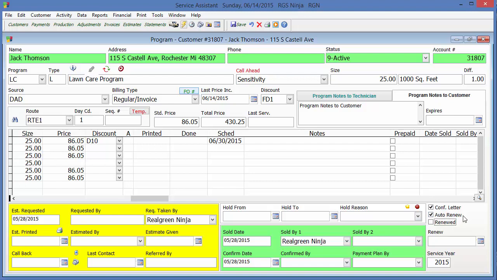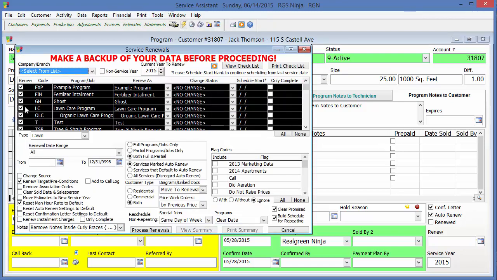All right. Auto renew. This checkbox tells the system to auto renew this customer. I'm sorry, for this job for this customer. So again, for example, if we go to Tools and Process Renewals, as long as we have the program up here check marked, it's going to renew this person because we have this auto-renew check marked. Again, assuming you don't have the renewed checkbox check marked.